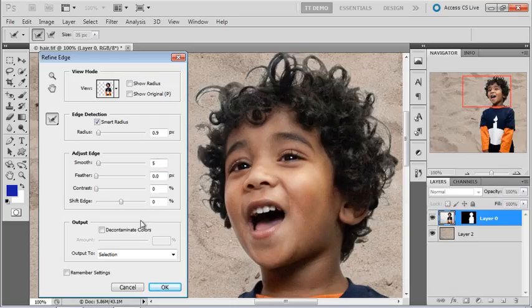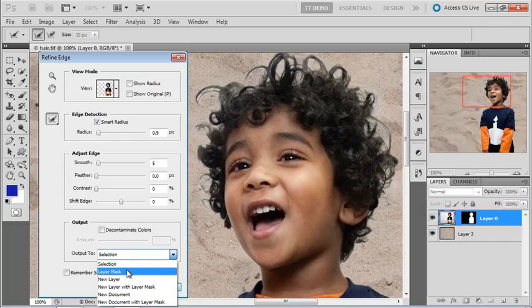Now here's another great new addition to Refine Edge. Right now, all we've done is make a selection. We're seeing a preview of how it would look if it was masked, but right now we just have a selection. Under Output, we can choose whether we want this to remain a selection or to automatically create a layer mask. We could create a brand new layer with or without a layer mask. We could even make a new document that would have this layer mask. Extremely helpful options here. This will speed up your workflow significantly.